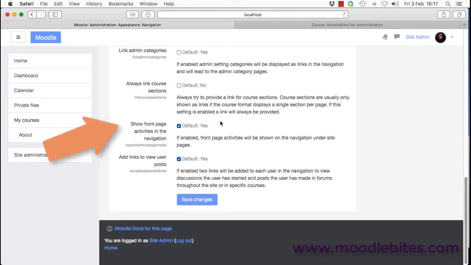And then a couple of options here, whether we want to show any activities that are on the front page of the site within the navigation. It may not be necessary for users to see those front page activities once they're actually within their course. And whether there are links to the view user posts. So this will add extra links in here so that it's easy for users to see conversations or forum discussions that they have started or that they have posted to. I quite like that setting on it. If you use forums a lot, you'll find that's actually a very helpful setting.